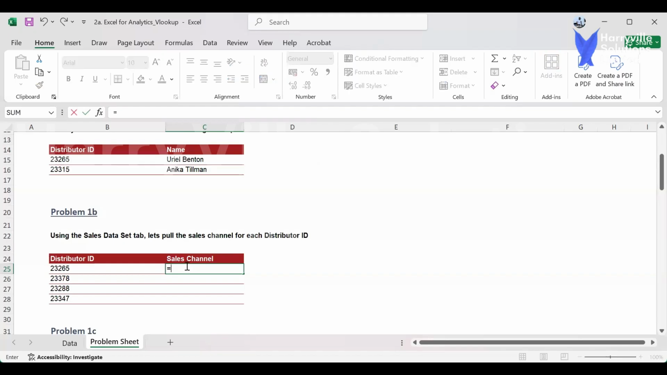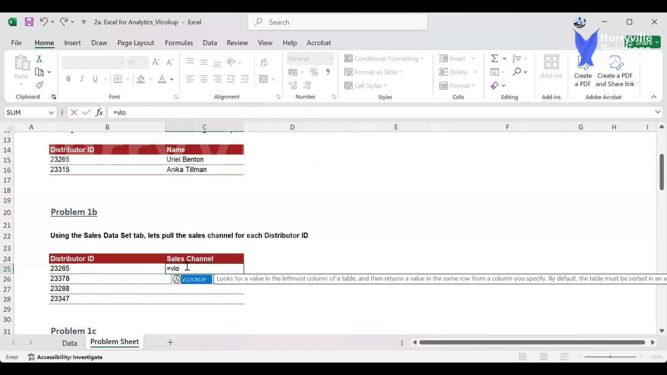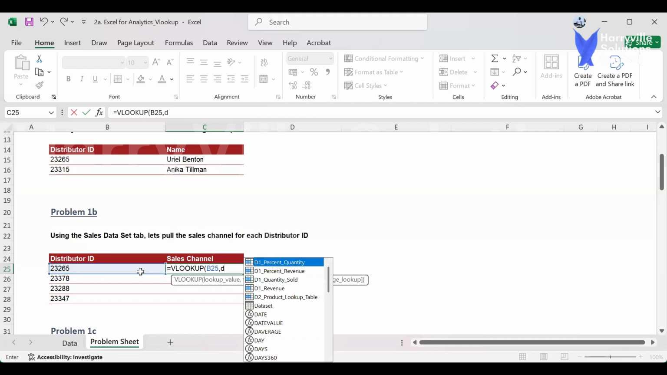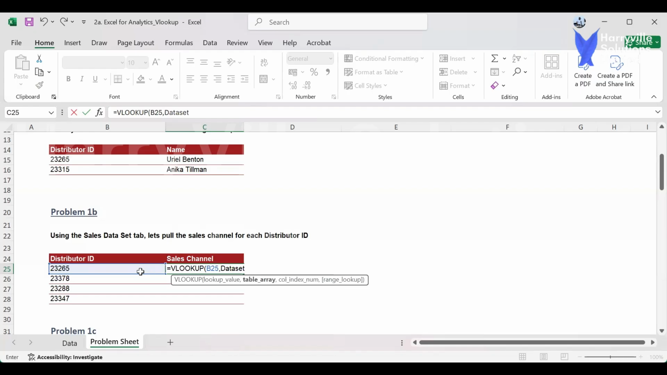So I'm going to say equals VLOOKUP, then my first lookup value, then my table array, like I said, the data set, then my column index number for sales channel. Sales channel is what? Column number 5, and then exact match. Exact match. So I'm going to hit enter.